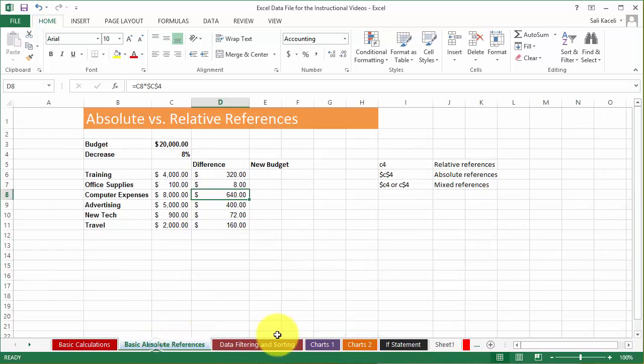So that's the difference between relative references. Relative references don't have the dollar sign. They jump sequentially as you use the autofill feature. And absolute references are where you're pointing to a specific cell and you don't want it to move. You want it to stay put.